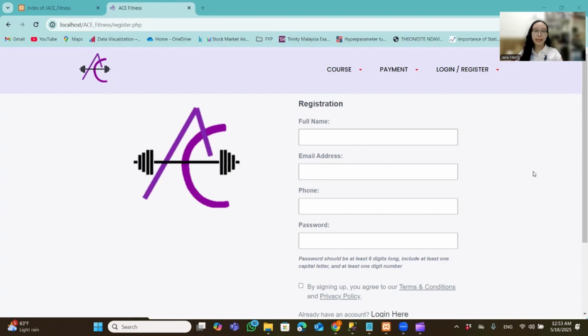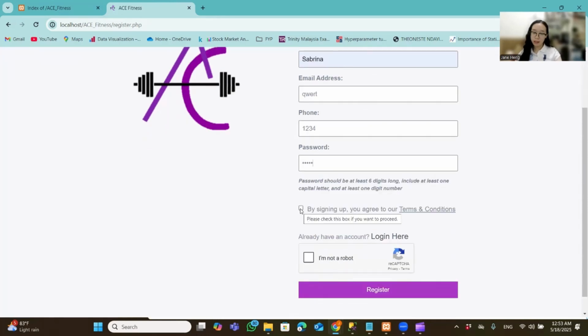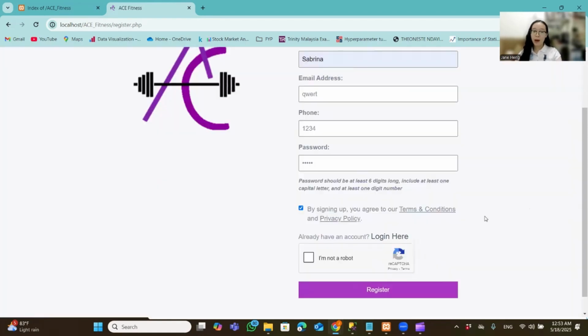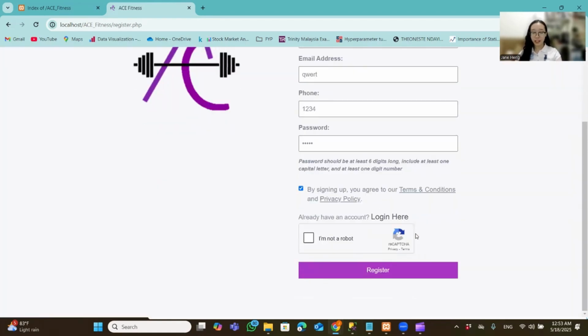So I will now demo what will happen if the wrong format is entered. And we have to tick this box here. So we have included the T&C and the privacy policy, where we inform the user how we use their information under the PDPA law. And we have integrated CAPTCHA verification to prevent automated bots from creating spam.